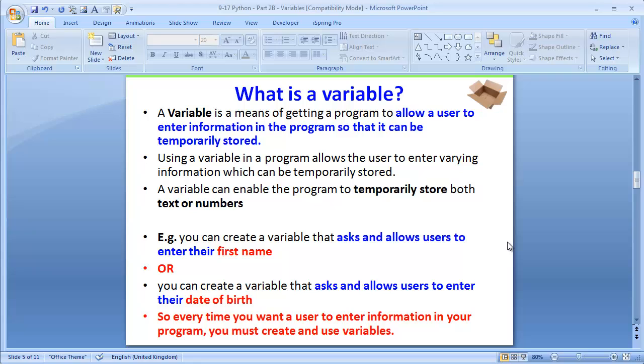Now, the next stage is to show you actually how we create variables. How do we actually name them? This is what I'm now going to show you.